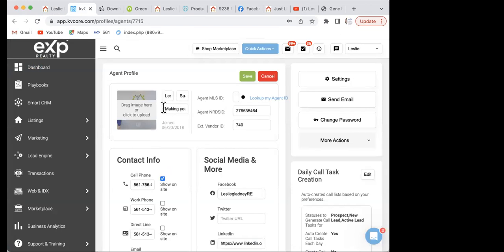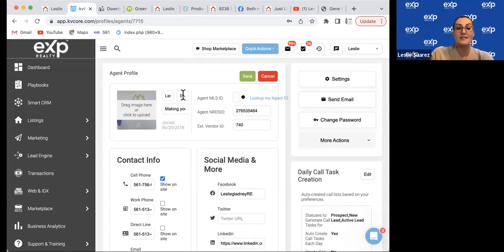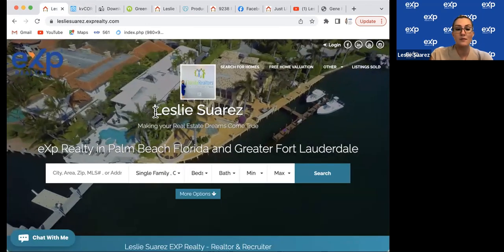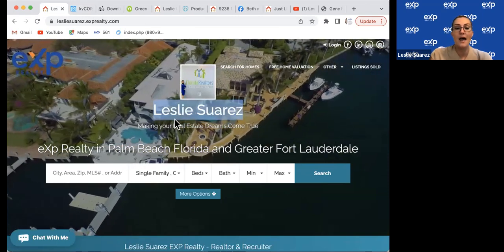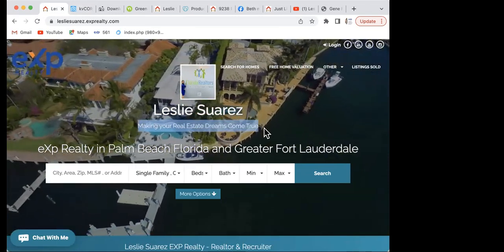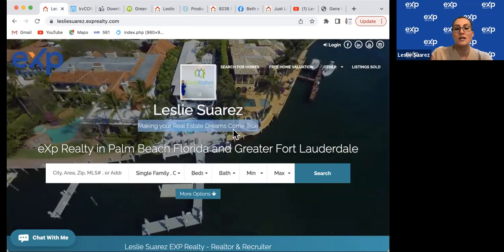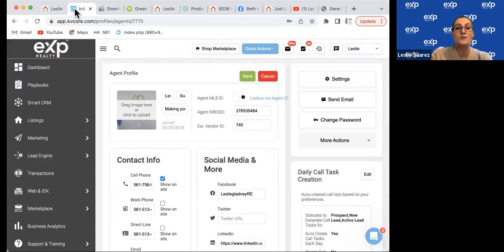Also, you have your first name and last name that are going to go here. And then underneath that, you can put a tagline. That's what's going to be portrayed here. Chances are it says realtor on yours, but if somebody's on your website, they probably already know you're a realtor. So it's better to put some sort of tagline, like mine is making your real estate dreams come true.